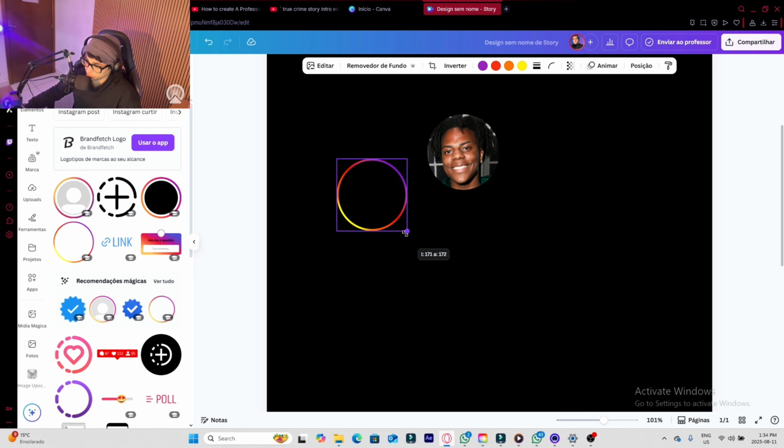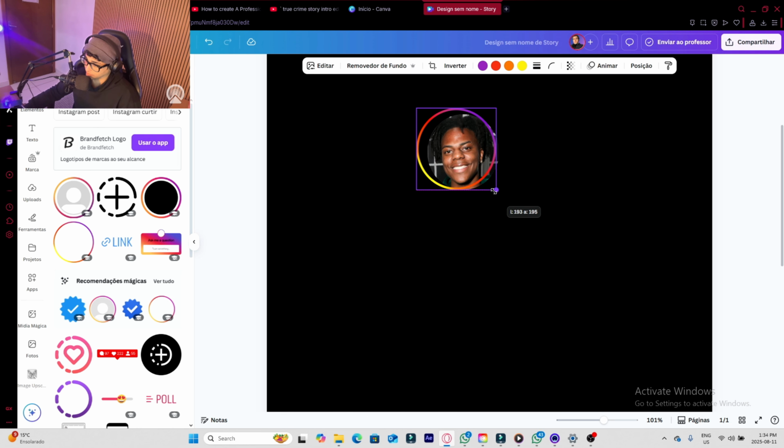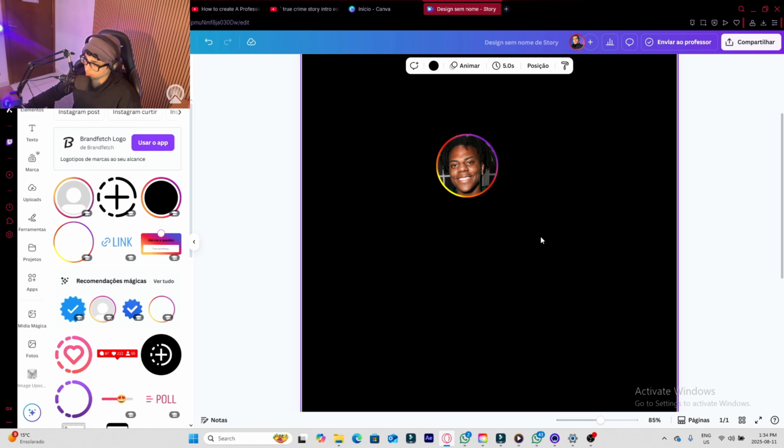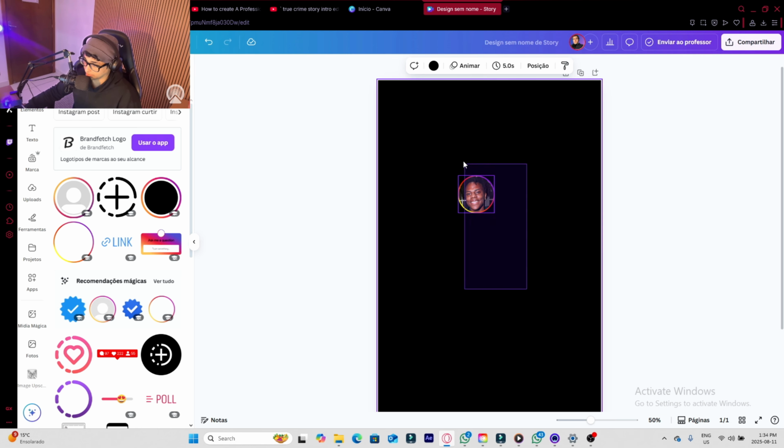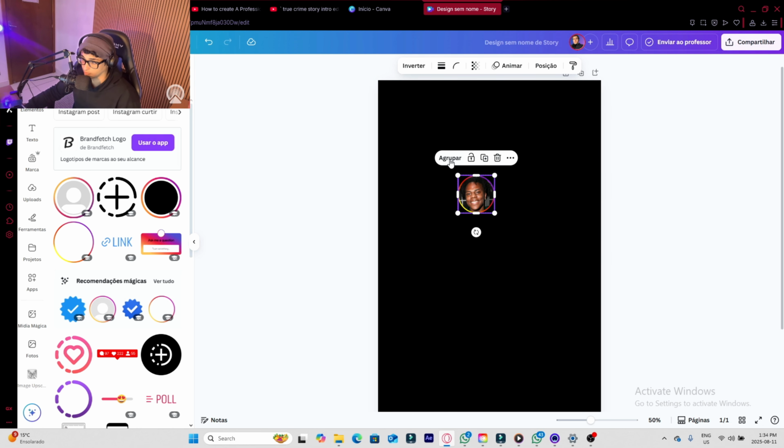So I'm gonna increase the scale and try to match the speed profile picture. Okay, so I'm gonna click on it, try to match the same size. I think I'm almost there. There it is. What you're gonna do now, select everything and press the group option. Mine is in Portuguese, but yours is gonna be in English or whatever. I'm gonna click on group.